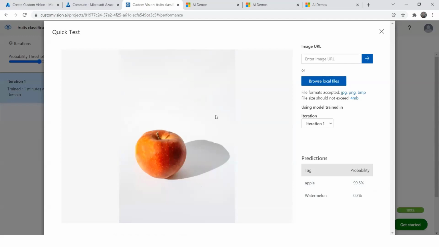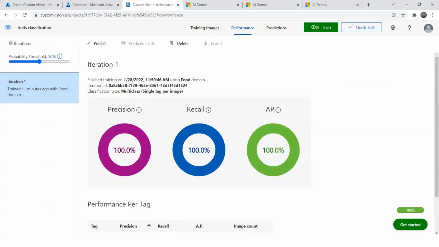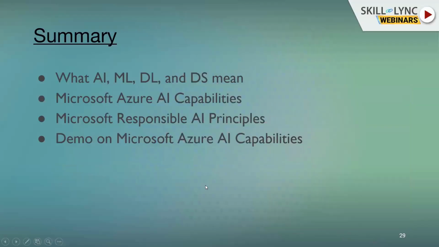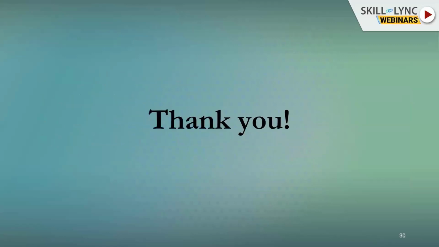I hope you understand the capabilities of AI are endless, and this marks the end of this demo and also the summary. Let's go through the summary. I believe you learned what is artificial intelligence, machine learning, deep learning, and what is data science. You also came across the Azure AI capabilities, and the principles to design a responsible AI system. We also saw a demo on the Azure AI capabilities using custom vision. So that's it from my end. I'm happy to take any questions if we have.